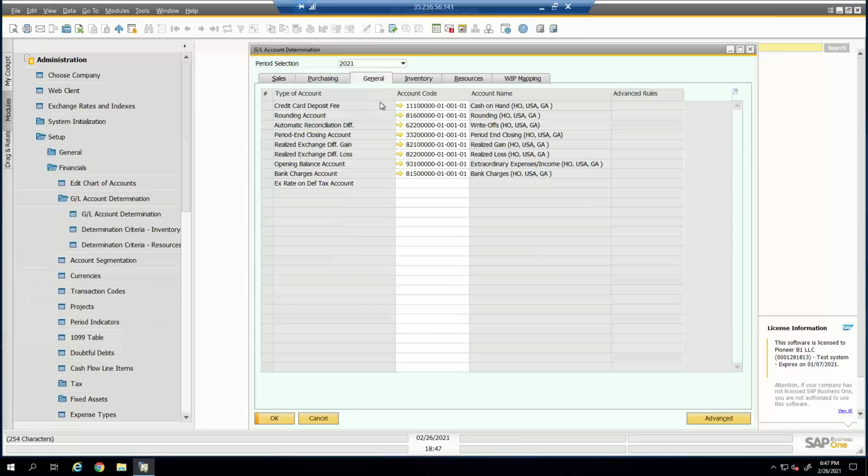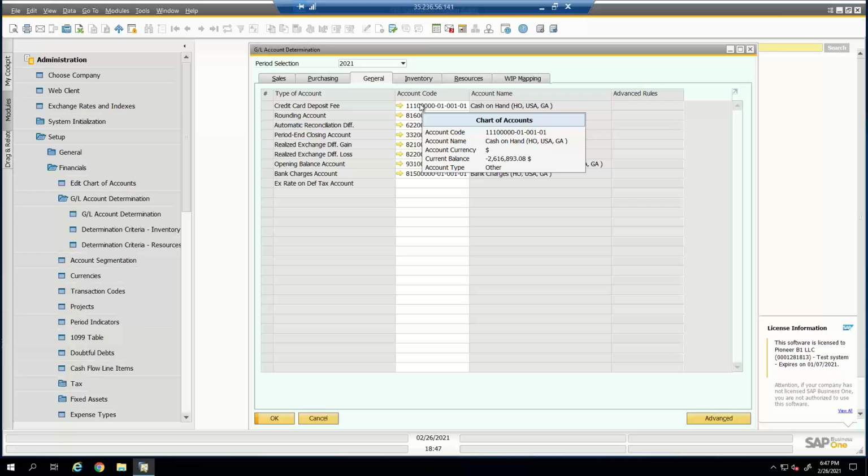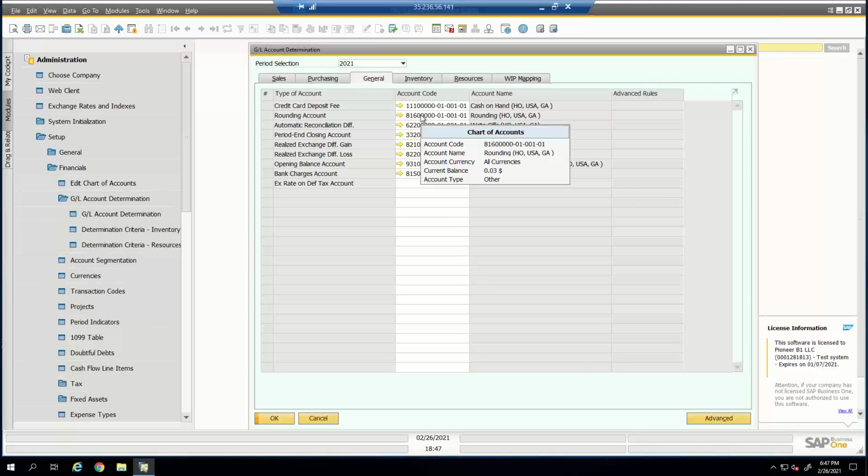Generally, it's relevant for a lot of general setups like credit card fee setup. If you are using credit card and would like to automate those fees, that will go into that account. Sometimes you do some rounding, so rounding discrepancies will go into that account.